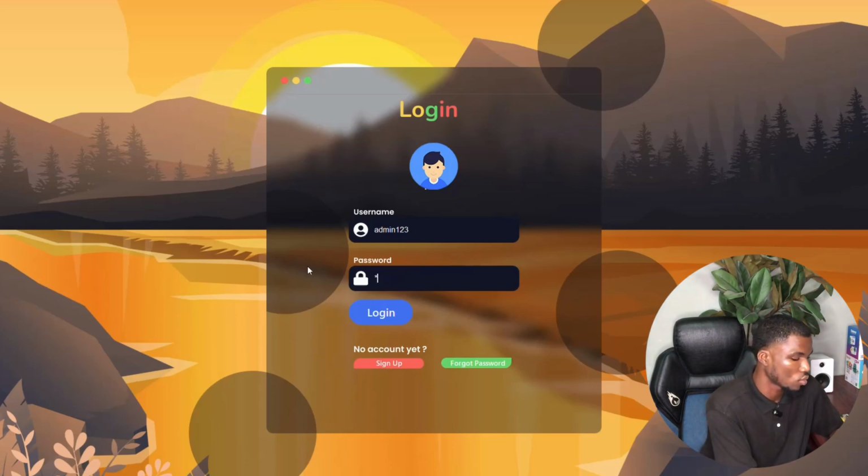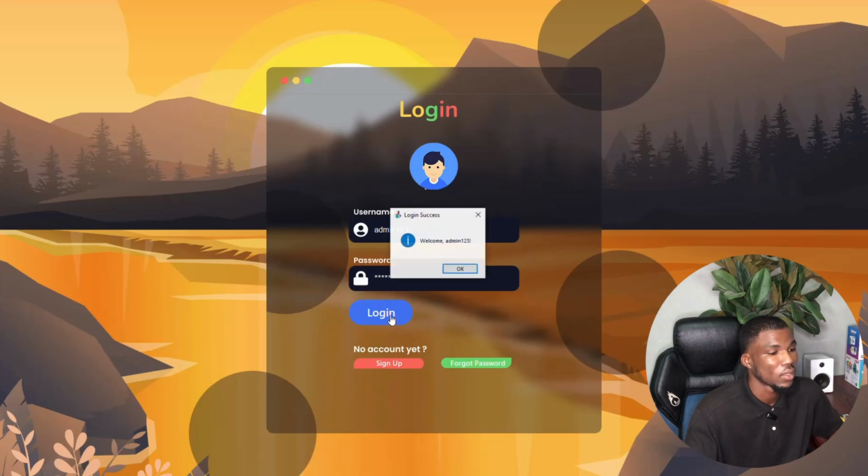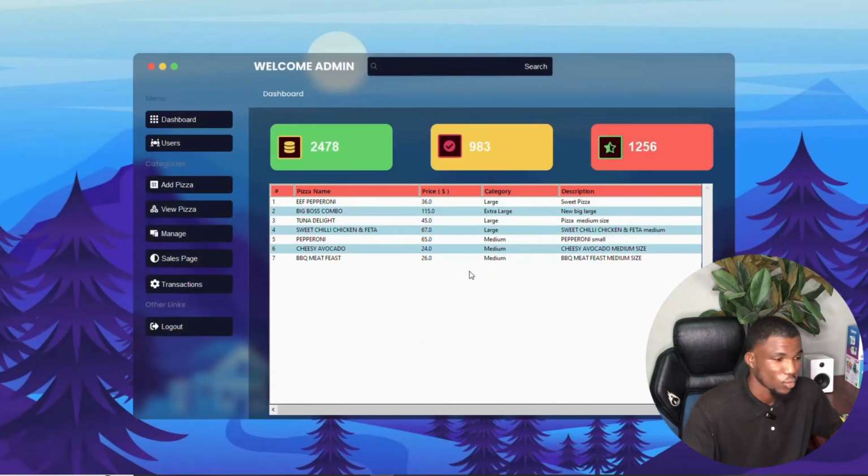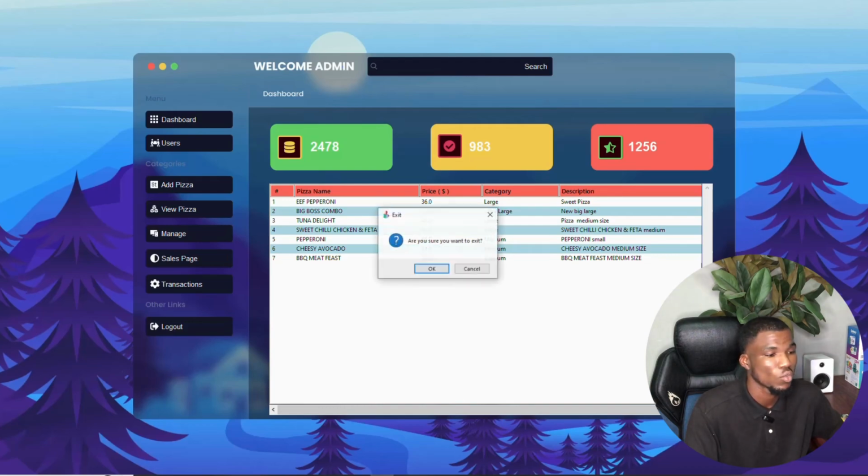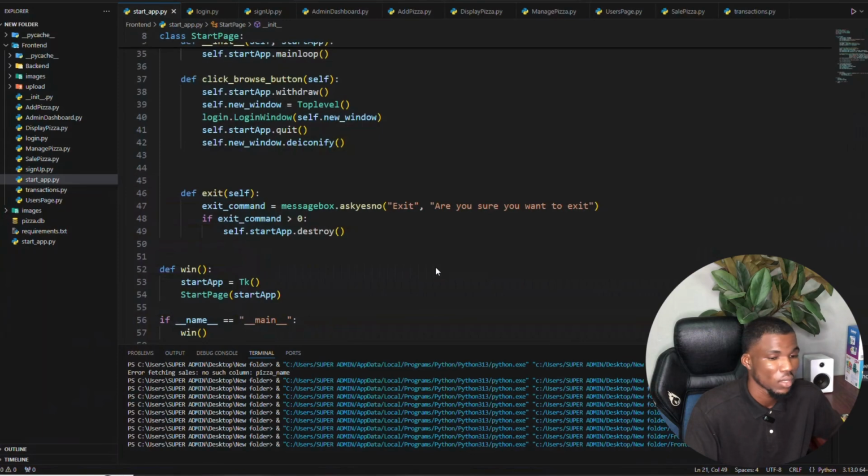123456. So I can log in. Now it's successful. Welcome admin123. The moment you click OK, it redirects you to the dashboard. Before we get back to here, there's one more thing we have to test, which is the forgot password page. So I'm going to close this now, and I'll launch my app again.